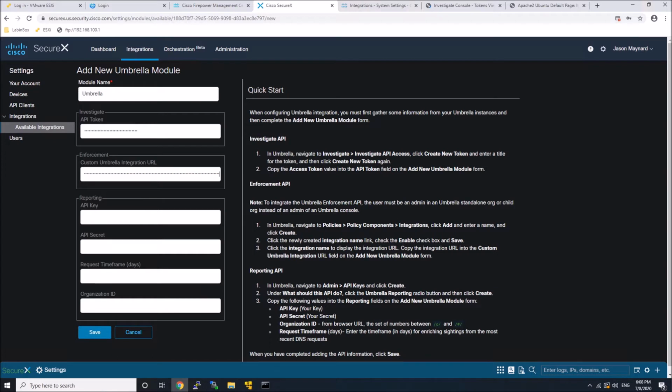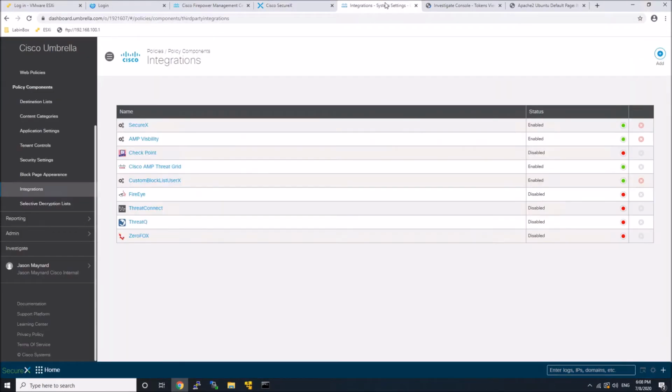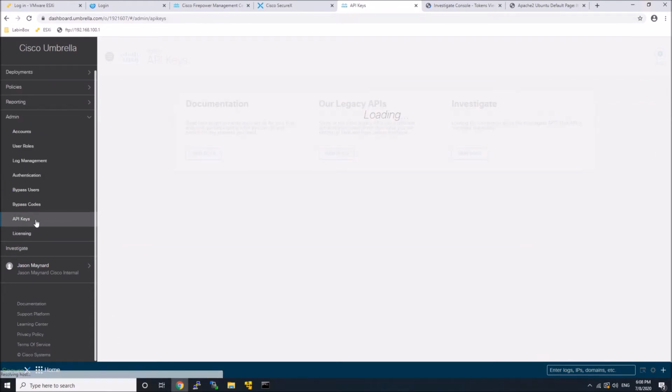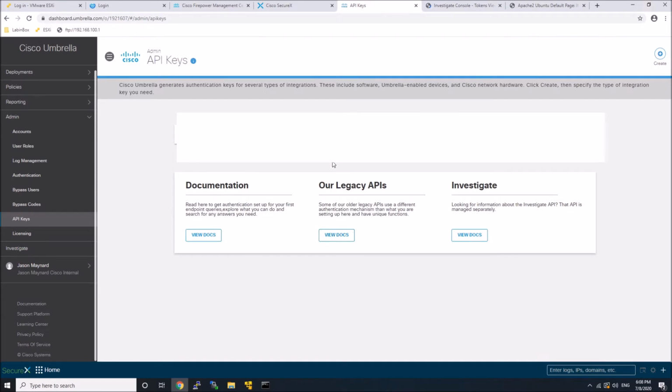Now reporting. So again, it breaks down exactly the steps you have to grab here. You need API key and secret and your organization ID. So we'll go back to Umbrella. And we'll go to admin API keys. And we'll click create.